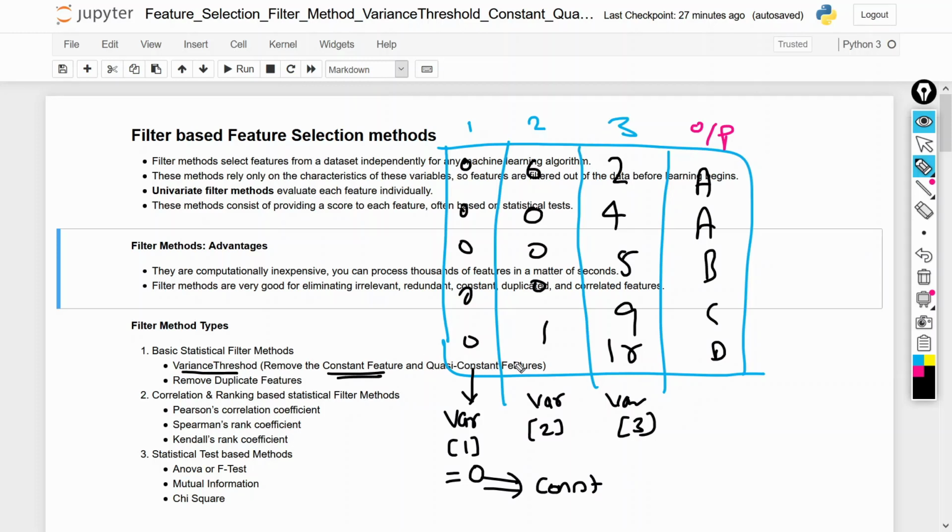And what is a quasi-constant feature? A quasi-constant feature means if our variance is less than 0.01, it means 1%. If our variance is less than 1%, then we can say that this feature's value is almost constant.